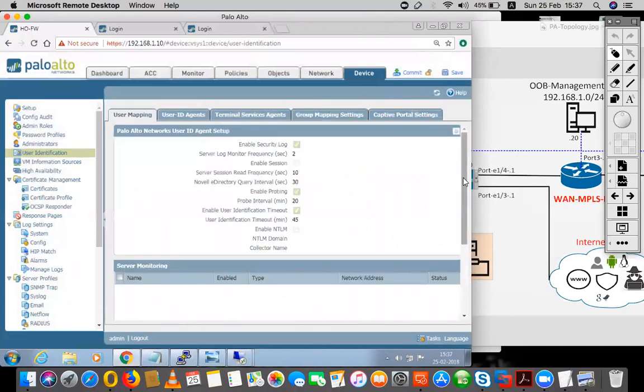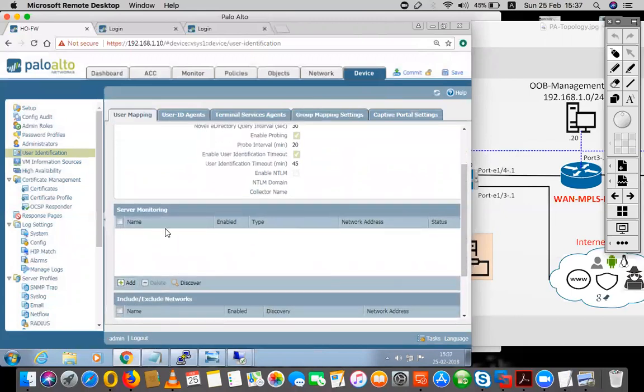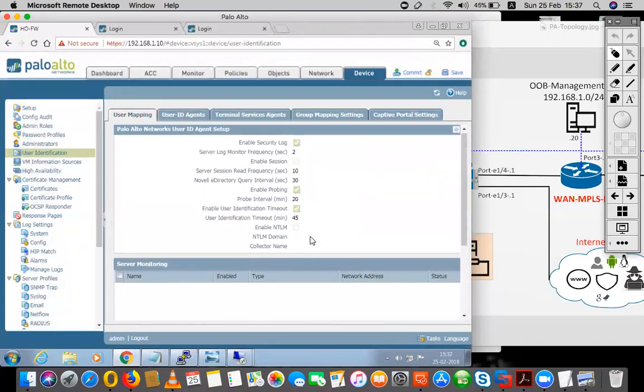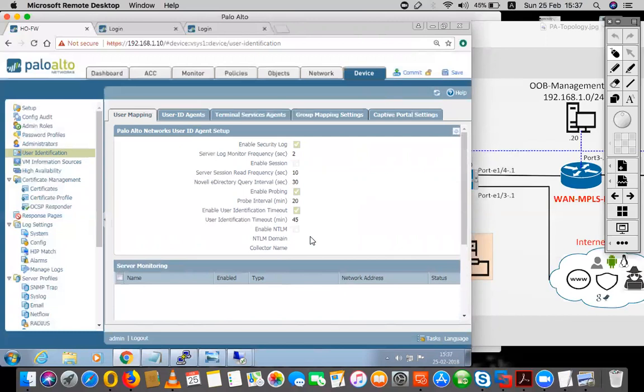If you look over here, the only change is we don't have any server monitoring configured this time, because the monitoring of the server is not done by the internal user ID agent, I'm sorry. It is done by the user ID agent software, which is installed on the Active Directory.